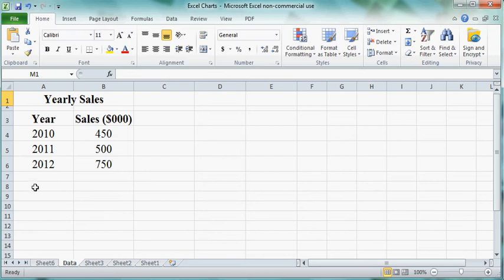Notice that all of the data for the graph are organized in one place on the spreadsheet. The X values, years, run down a column next to the corresponding Y values, which in this case is sales in thousands. Use the cursor to highlight all of the sales values you want to graph.